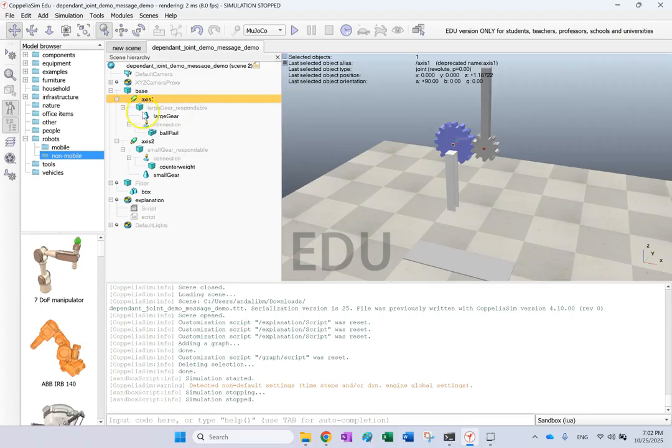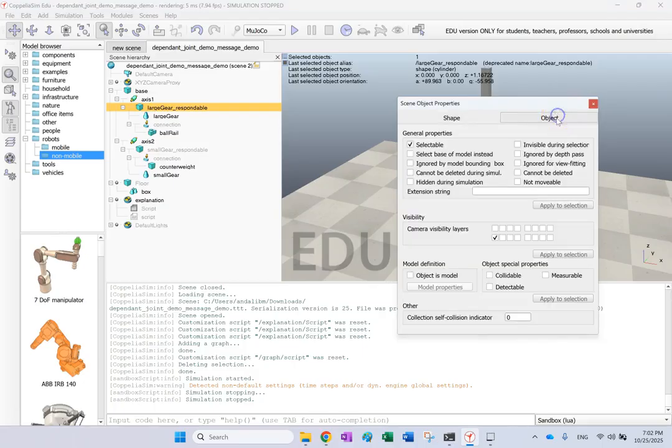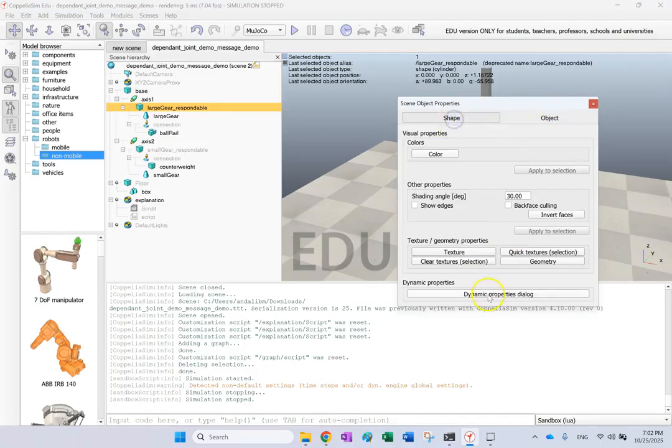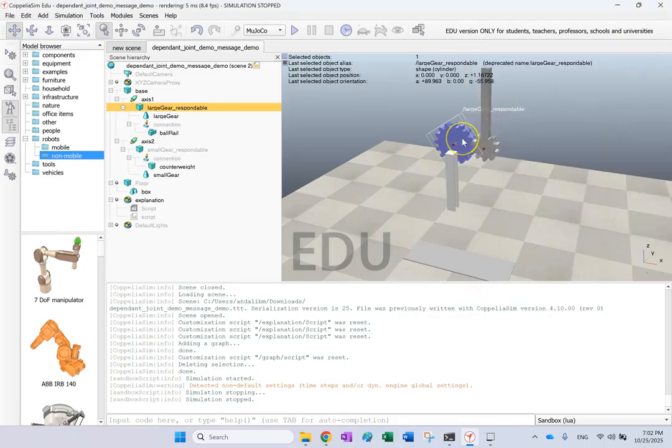Another thing you have to pay attention to is, if you look at this large gear and you look at the object dynamic properties, you see this object is respondable and dynamic. Why is it respondable? Because we want it to respond to the forces from the other gear, okay? So you have to make this one respondable. Otherwise, the normal forces from the teeth are not going to do anything. Right? So this one should be respondable. This one should be dynamic and free to move.